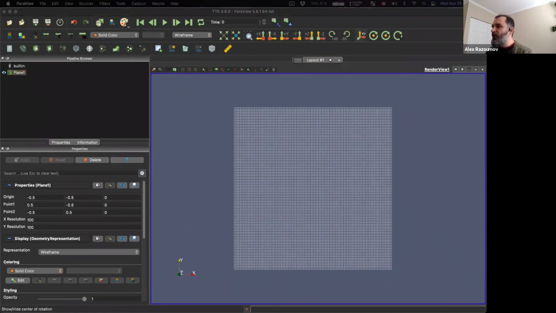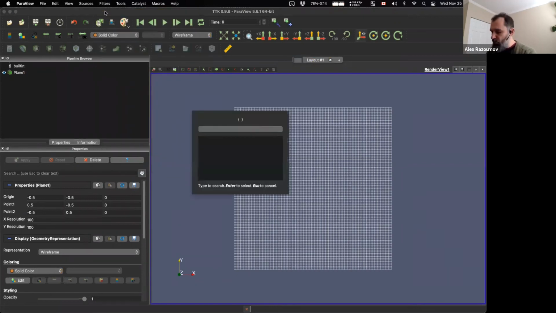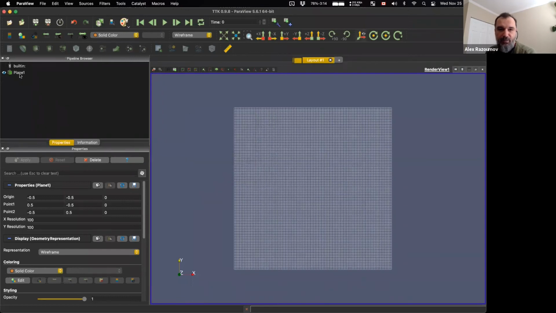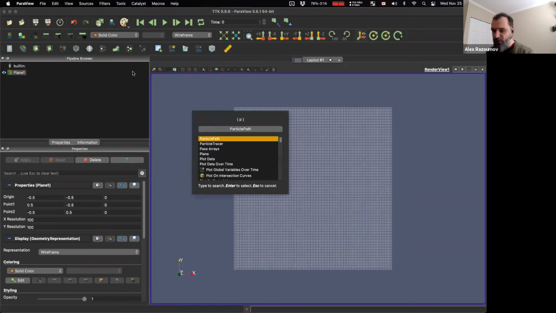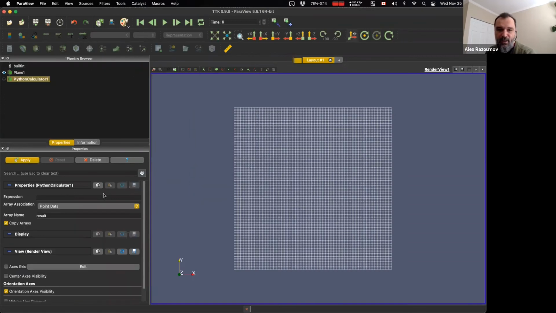Next, I'm going to apply a Python calculator filter. I'm going to introduce the first Gaussian, so I go to filters and search for Python. Oops, it's grayed out because I need to click on the plane. And then I'm going to search for a Python calculator filter. Into this filter, I'm going to copy the expression from my notes. It's actually the same expression as in the slide. The array name, the result, is going to be called P1. This is my first Gaussian. And then the expression is going to be this one.